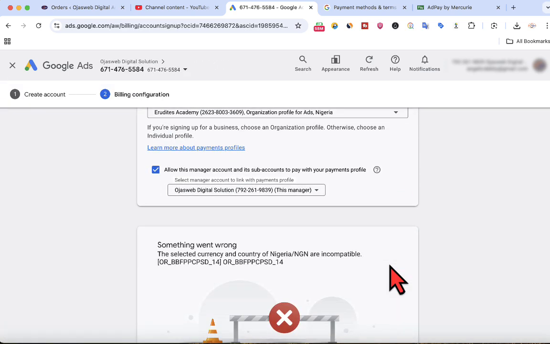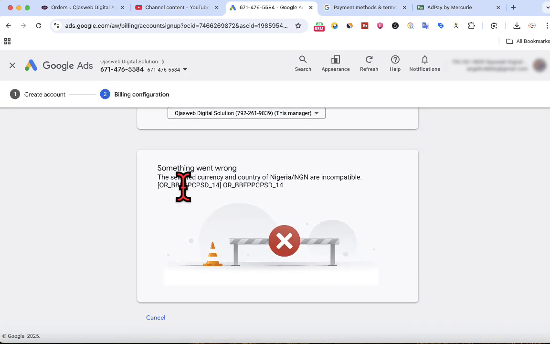So you can see now, this is the error you will find when you choose Nigeria and Naira as your billing currency. The selected country and currency are incompatible. So that is just it. So instead of you choosing Nigerian Naira as your billing currency, you want to go ahead and choose USD, even if your country is Nigeria.